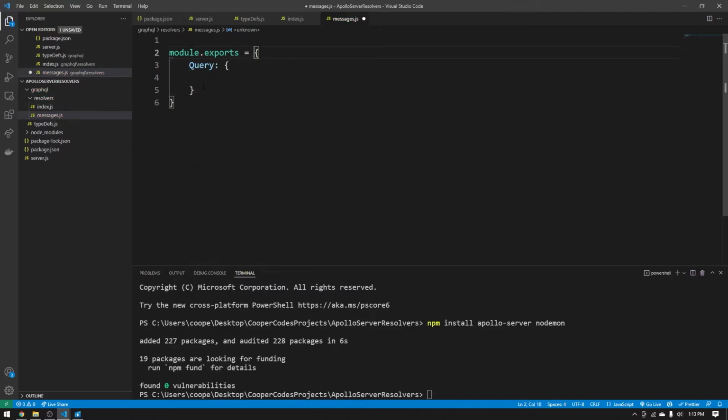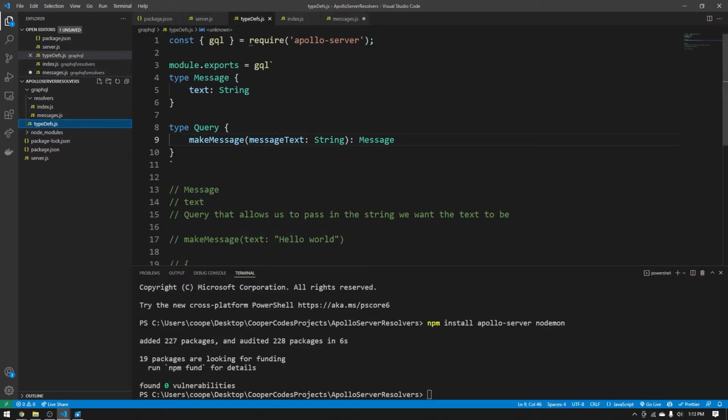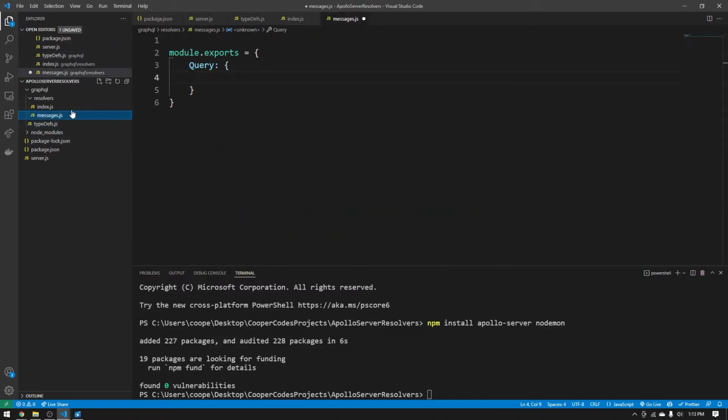And as you guys will see, this pattern of query right here is constantly repeated throughout all of your different resolvers. This is kind of the basic setup of what Apollo Server wants, is queries and mutations, and then of course their definition. So in here, we can define those actual functions. And so if we go over to our type defs, our query here is called makeMessage. So we have to go over here, grab the makeMessage. And remember, there's those 4 parameters, and the first one was parent. We don't need parent, and so you can use an underscore to ignore the first parameter.